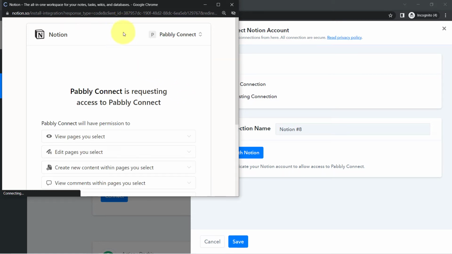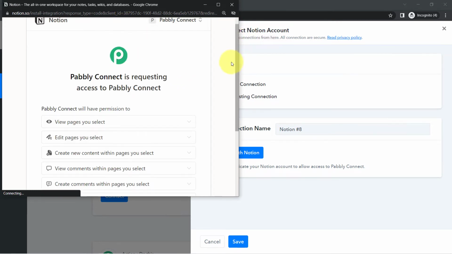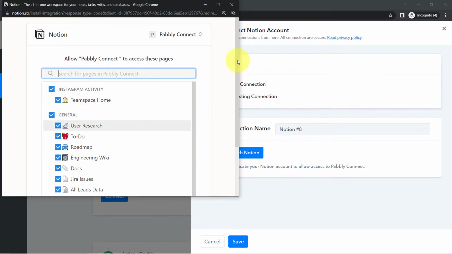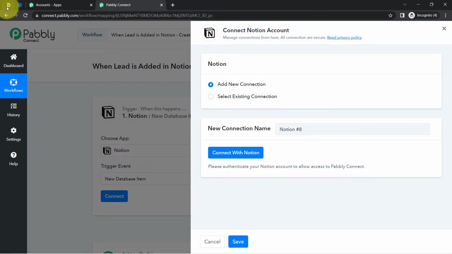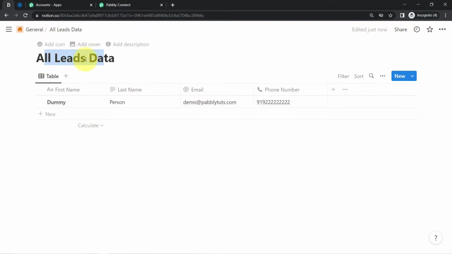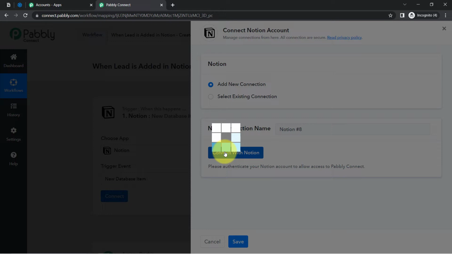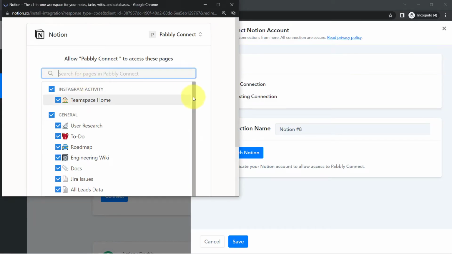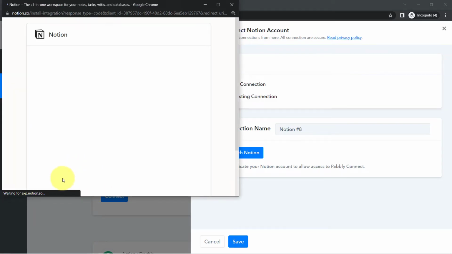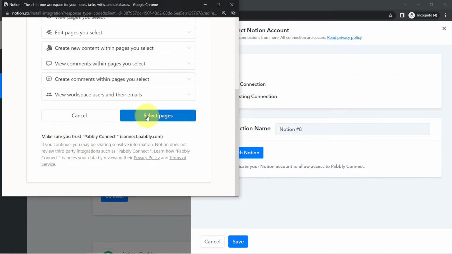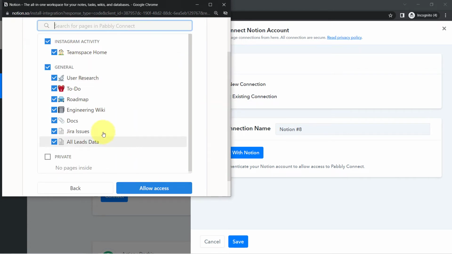Well, I'm already logged into my Notion database, so I'm going to directly provide all the permissions. Make sure whatever page you have created, here all leads data, the permission should be available here. You will have to provide the permission for that page. So let me cross check, and here you can see all leads data was already selected. Let me show you once again. Here you can see all leads data is ticked.